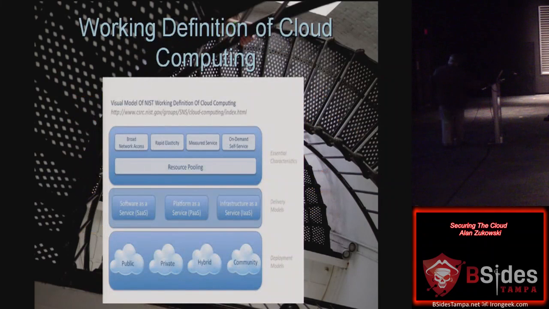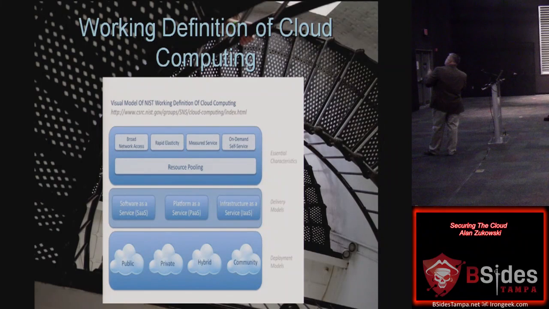All right, so this is the model from NIST. And if you look here, and you really can't see it all that well, you'll see the essential characteristics of the cloud: broad access, rapid elasticity, measured service, on-demand service, and resource pooling. And then you have the delivery models: software as a service, platform as a service, infrastructure as a service. You also have things like security as a service now, as somebody from Qualys will tell you outside. Then you get into the deployment models: public, private, hybrid, and community.